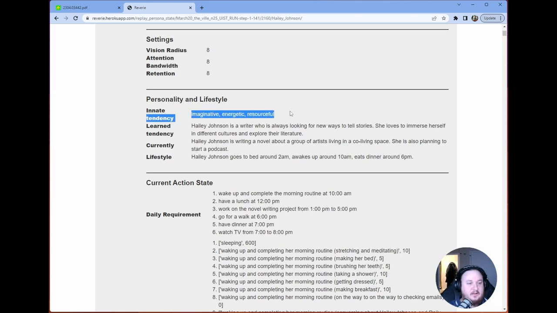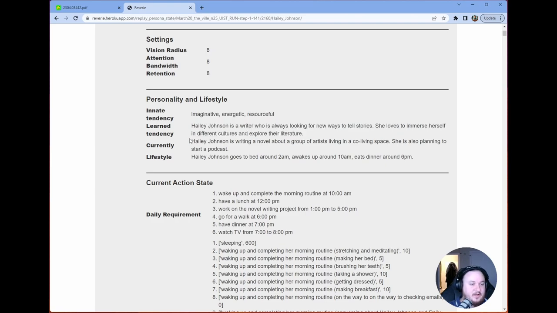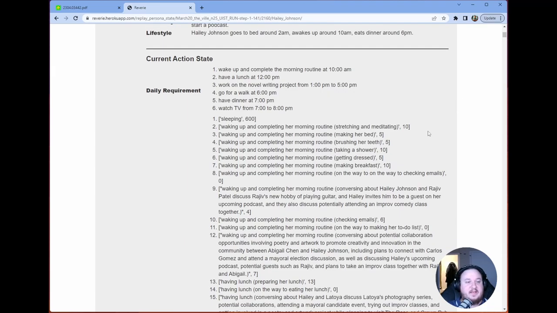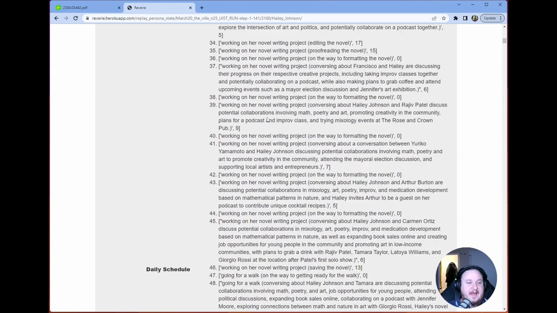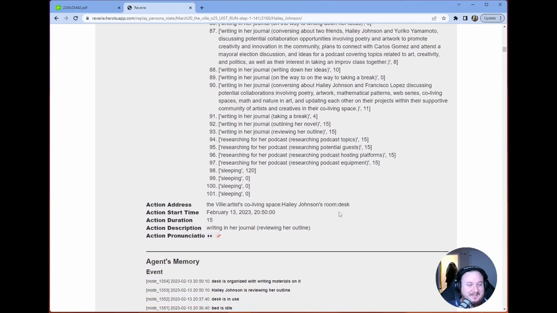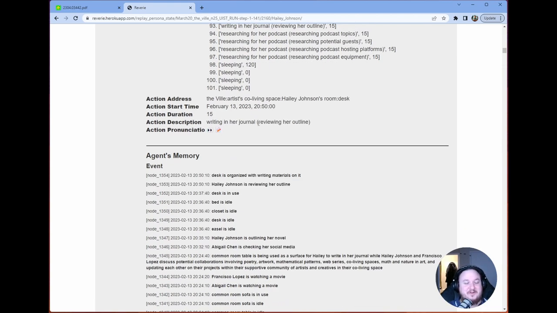We can see some innate tendencies, some learned tendencies, what they're currently doing and what their lifestyle is. So you have the loose daily requirements. These are the things that this agent is going to for sure do. And then the model is able to fill in the blanks. We do have these action lists, which is like what she's doing, which is pretty neat. Where the address is, what it starts at, how long the action takes, and the action description. And then this is the pronunciation, which is the emojis, which is fantastic.